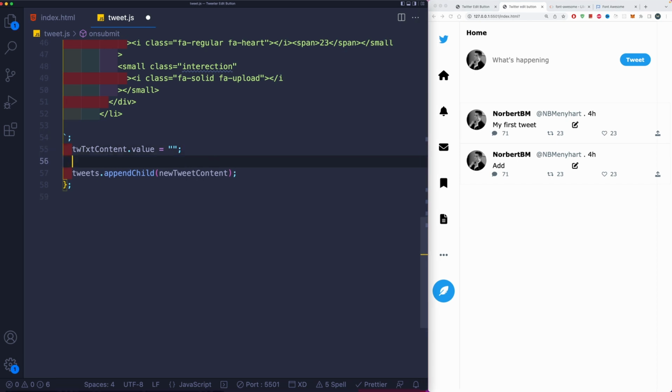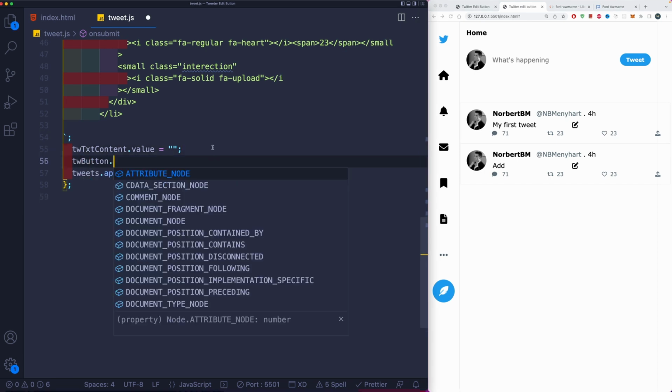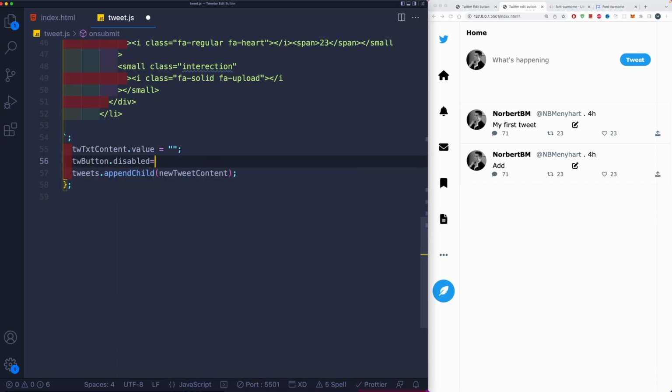So we can also take care of this by grabbing onto the Twitter button dot disabled, and now we're going to set it to true again. And this should also take care of the button. So add tweet, the content value disappears, and the Twitter button is set to disabled again.